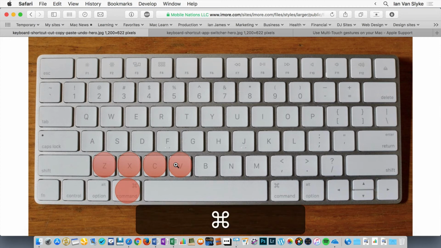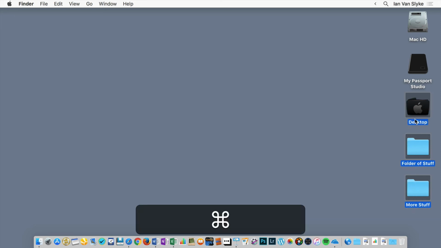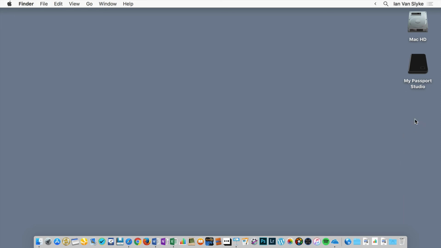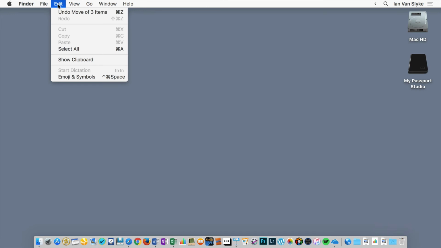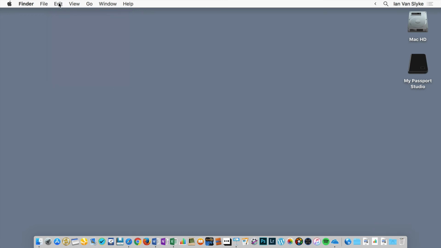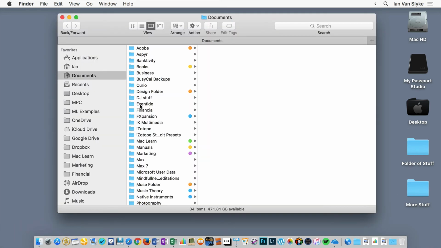So why would you use these? Let's say that I grab these two folders and put them in the trash, so Command Delete. And I realize I didn't mean to grab the third one. You could go and fish stuff out of the trash, or you could go to the Edit menu and undo. It's just going to be a lot quicker to do it right from the keyboard and bring everything back.